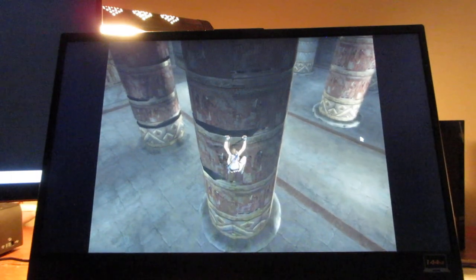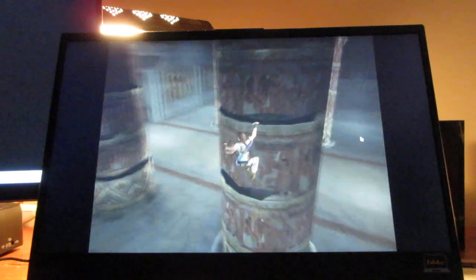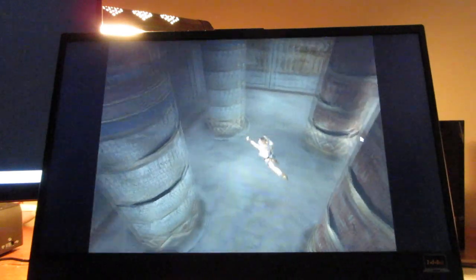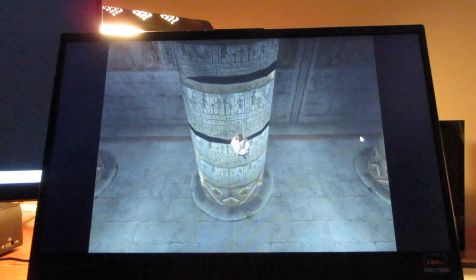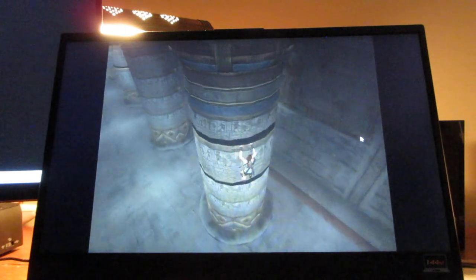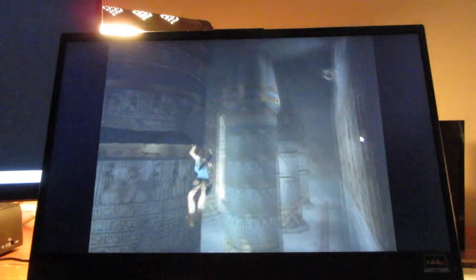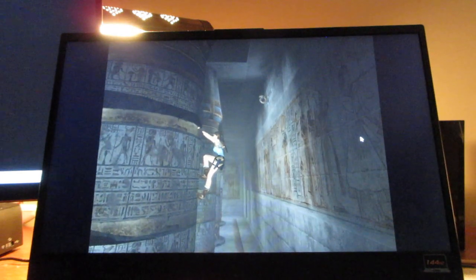Here you want to turn around. Oops. And grab this ledge right here, up this cracked pillar. Next, you want to grapple swing along here.